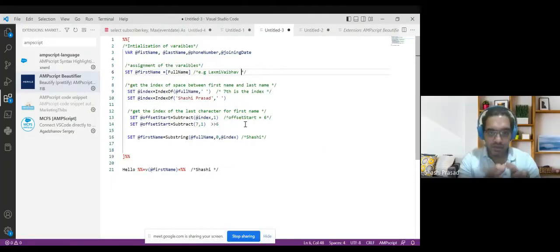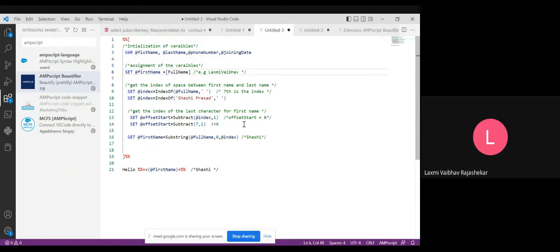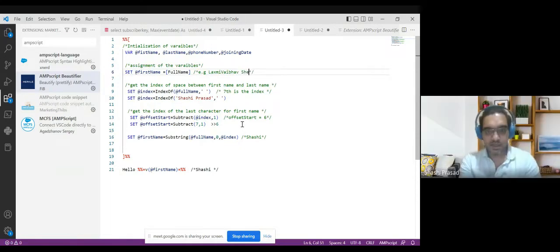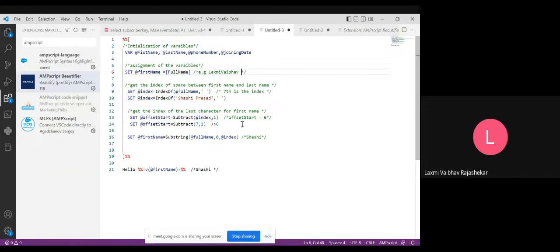So the solution is generic. It is not hard coded. I'm helping you all to understand. Okay, Vaibhav, give me the second name. Raja. Lakshmi Vaibhav. What is your last name? Rajasekhar.